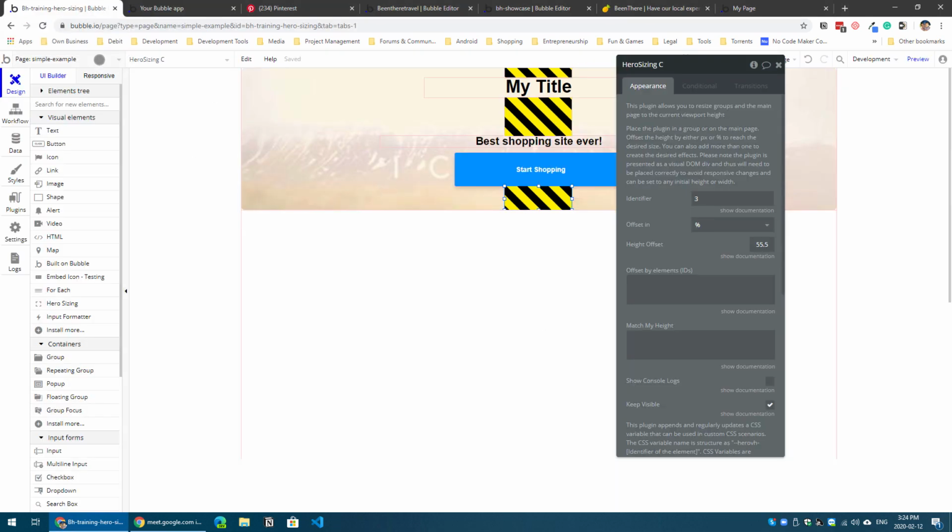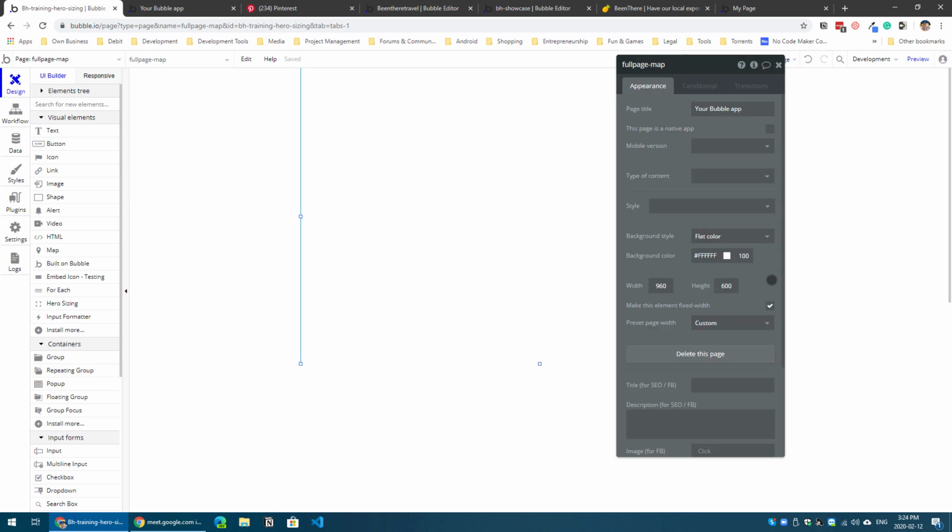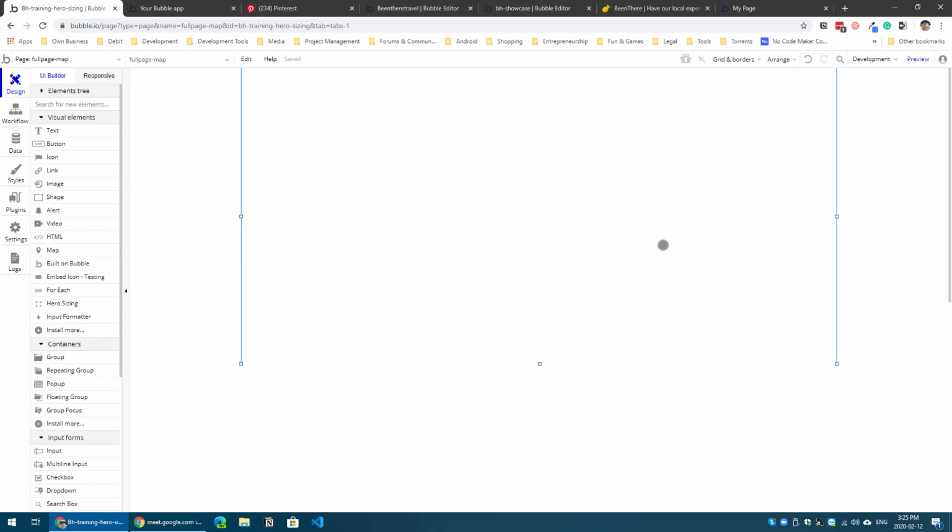All right, let's head over to something more interesting like maps. Okay, so I've got a page here that's empty, that's ready to receive a map. So let's imagine a design here where the map is on the right and the current listings that we want to display are on the left. How would we achieve something like this?